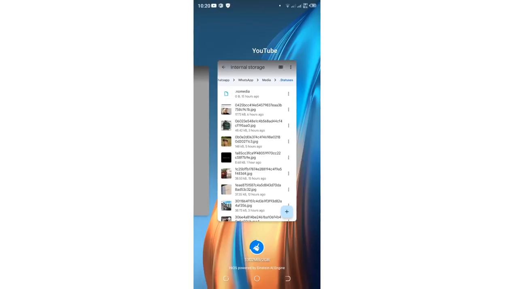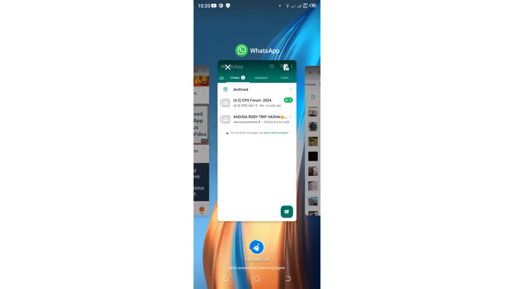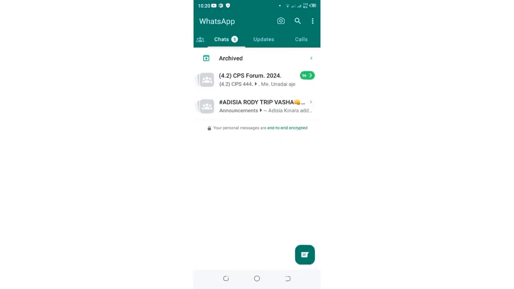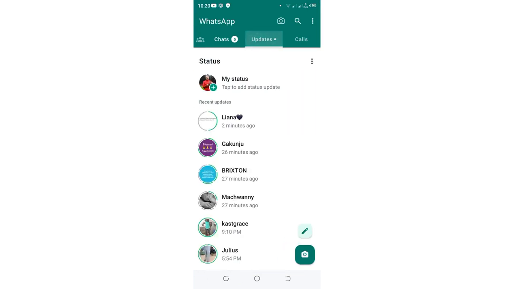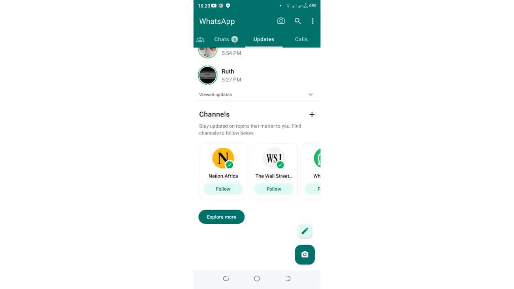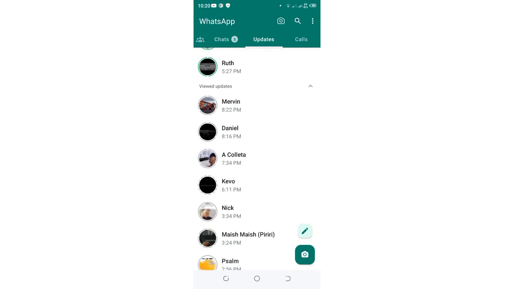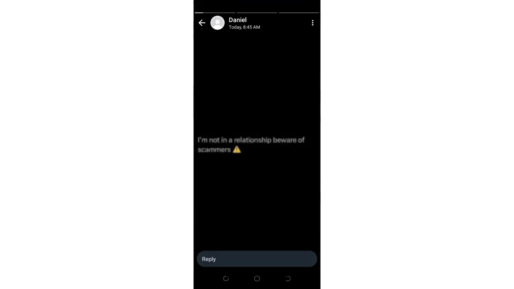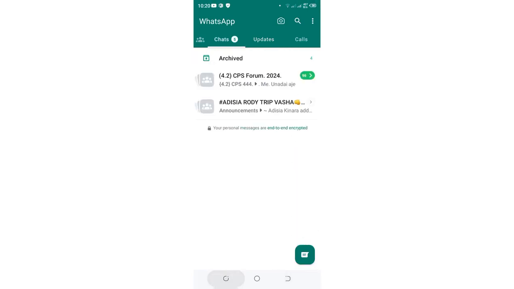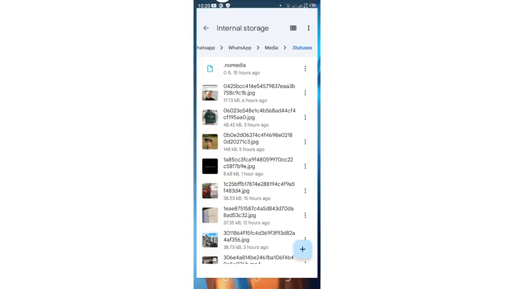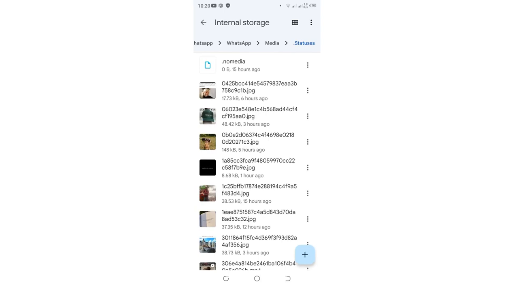Let me get back into the WhatsApp and show you. So all these statuses, I have opened them in WhatsApp. As you can see, most of them I have opened in WhatsApp, and now they are here. And now I will show you how you can download them.